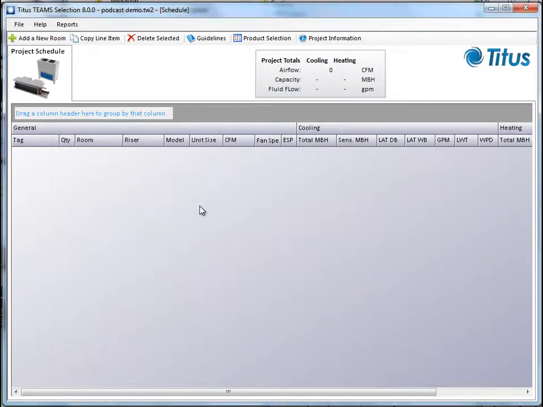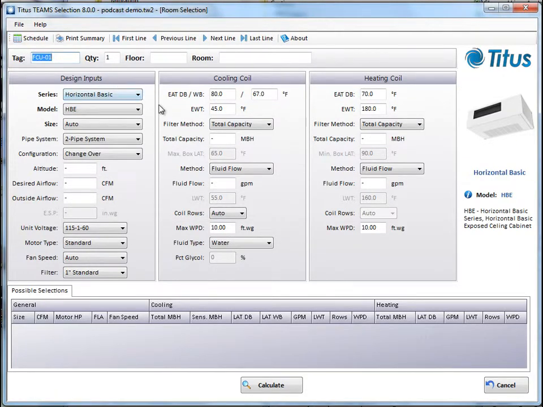Now we've opened the schedule screen. We don't have anything in there yet, so let's click Add a New Room. So now we're in the selection screen. We'll start at the design inputs over here.